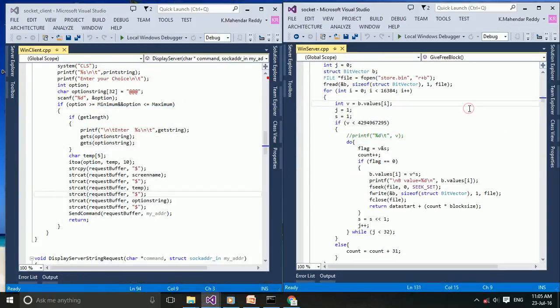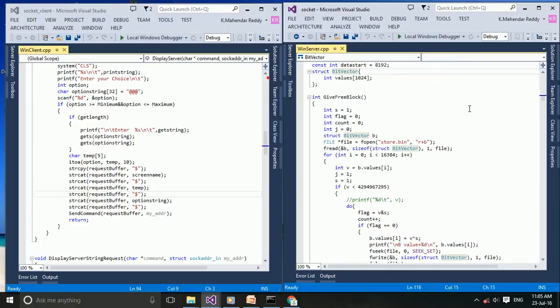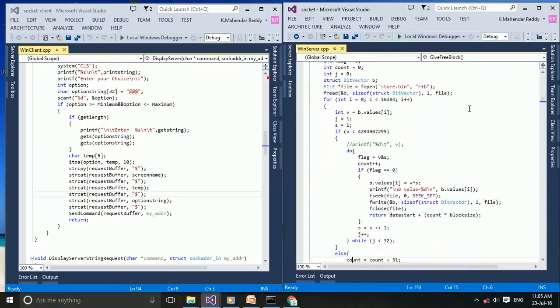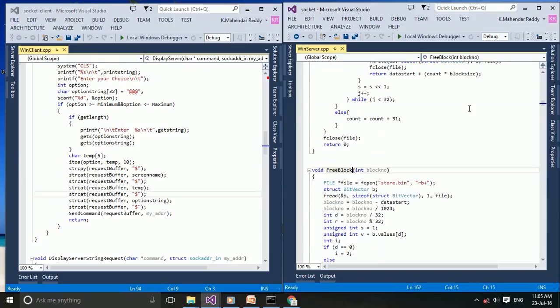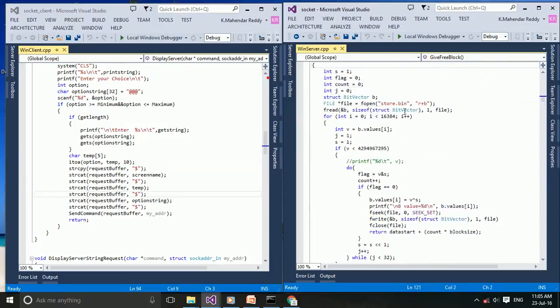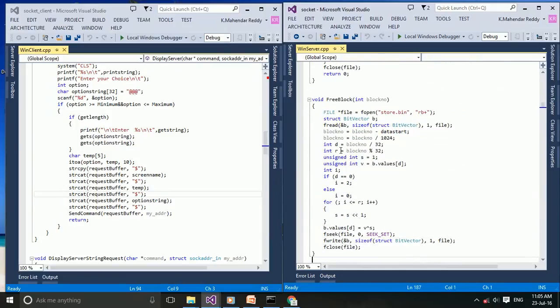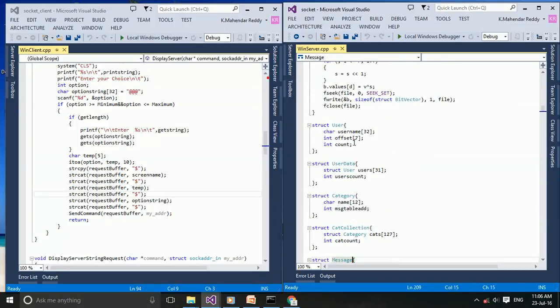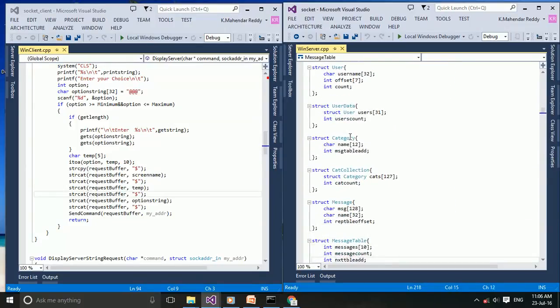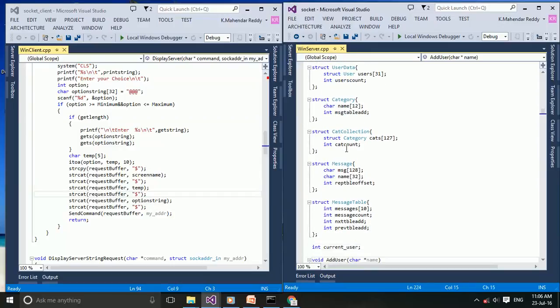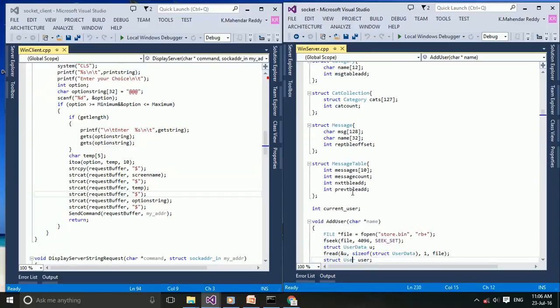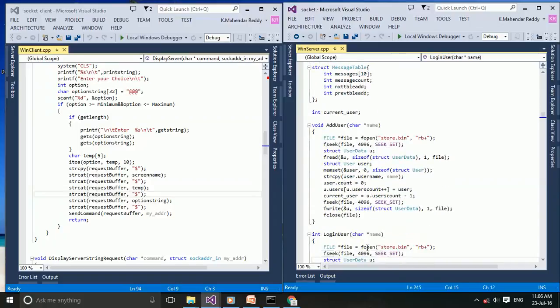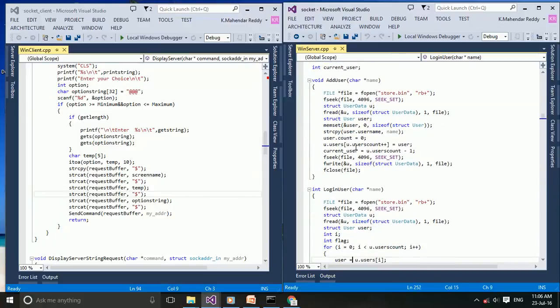This is the bit vector implementation. This function will give the free block. This function will delete the block. It will deallocate the memory in the bit vector. These are my inode structures: user, user data, categories, category collection, messages, message table, etc. These are all my functions.